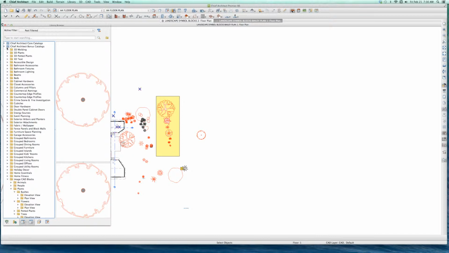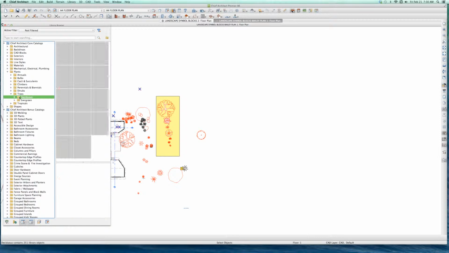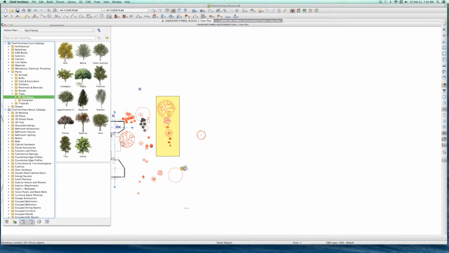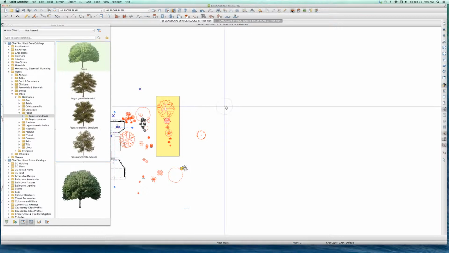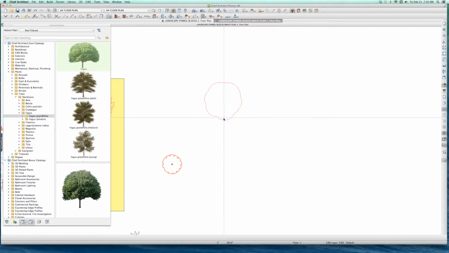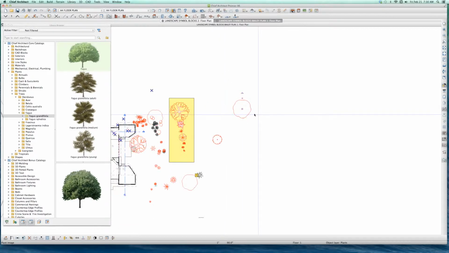Let's get a real tree. Come over here. Plants, trees, a deciduous. You like a deciduous? How about this one? That one. Plant. And now we don't like Chief's symbol, do we? Because it doesn't have a fill, which is okay with a tree, but it doesn't have a dot. Oh, actually, I can control the line style, and stuff.